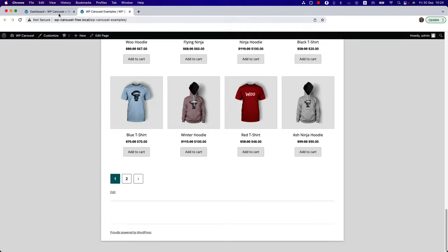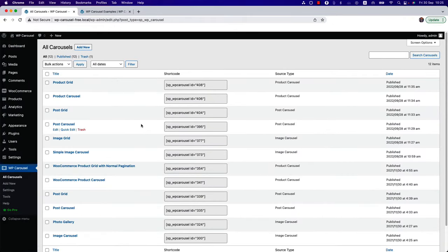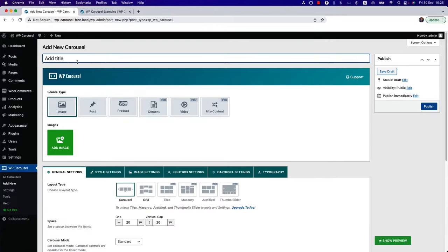Once you have installed and activated the plugin in your WordPress dashboard, you will see a menu named WP Carousel. When you click on it, it will take you to this page. Here you will find the list of your created shortcodes. Click Add New to create a new shortcode and give it a title. Then select a source type from Image, Post and Product.